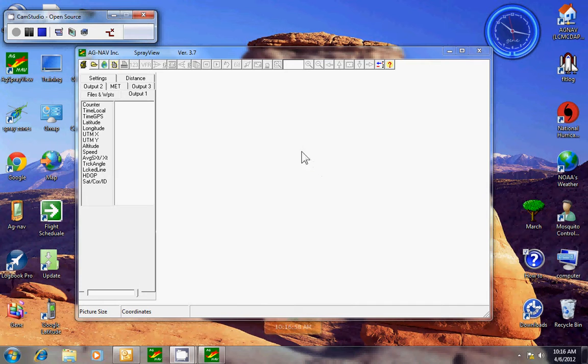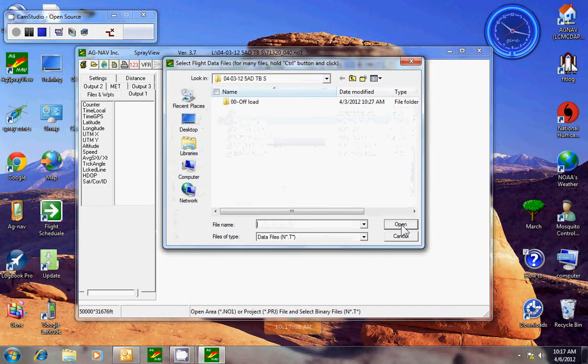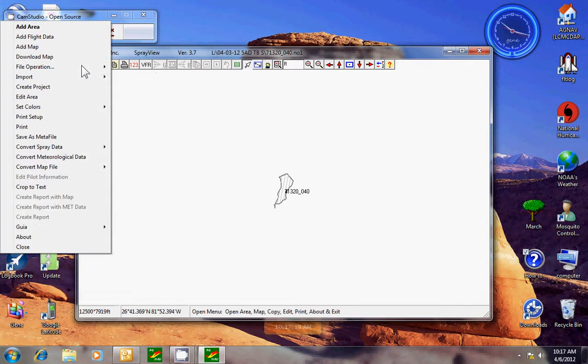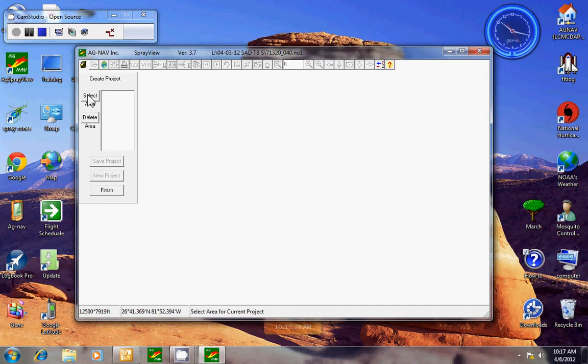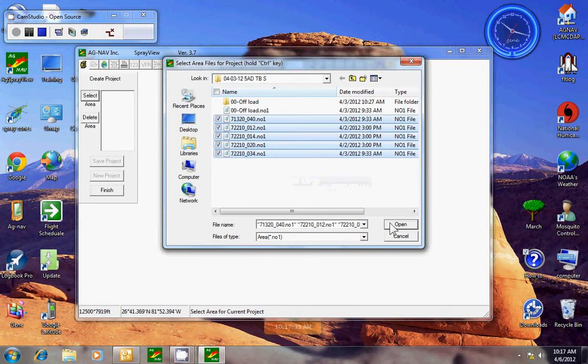So I'll start that by opening in an area, and we'll use the same one that we did before. To begin, I really only have to open one area, close that out, and that's the area there. And then I go to the menu and select Create a Project. So left click on Select Area. Now I have the option of all the areas that I sprayed, so I'm going to select the ones that I want to view and open.